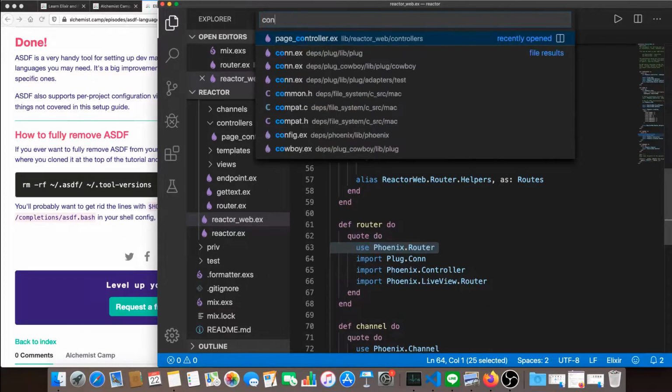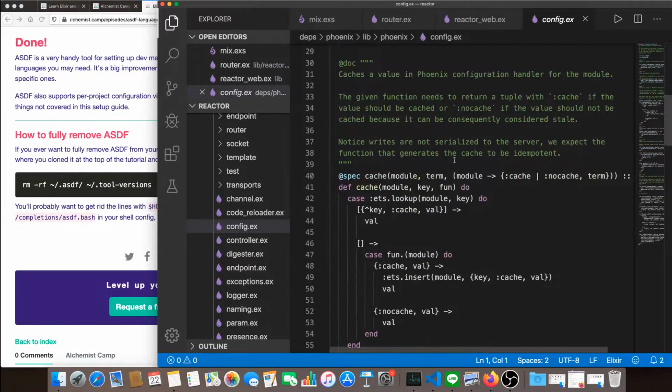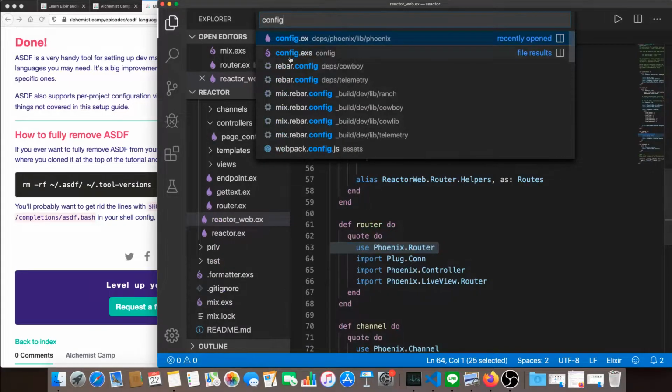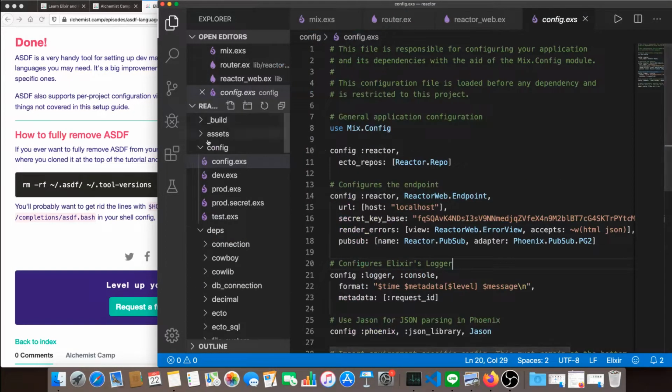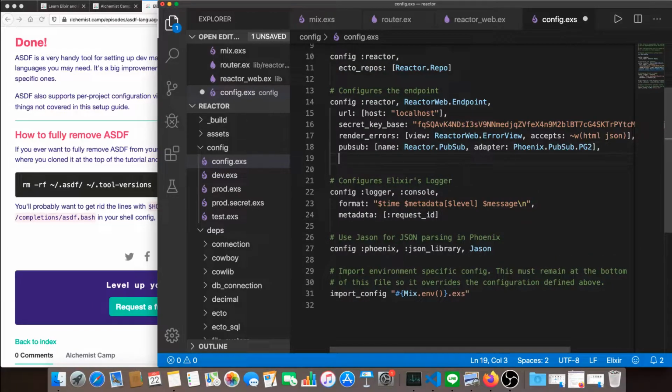Next, we'll go to config. And we need to add one thing to, that's the wrong config. It should be not in the deps, just config.exs right in the config directory at the top level. We're going to add a config for LiveView, and that's the signing salt.